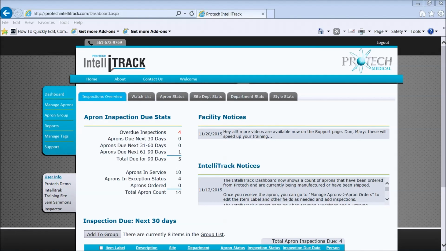When you first log in, you'll see this dashboard page, and this is like a 30,000 foot overview. You get to see what aprons are available in service, in exception status, and the ones that have been ordered, for a total apron count in your system. You also get to see what aprons are coming due over the 30, 60, and 90 days.